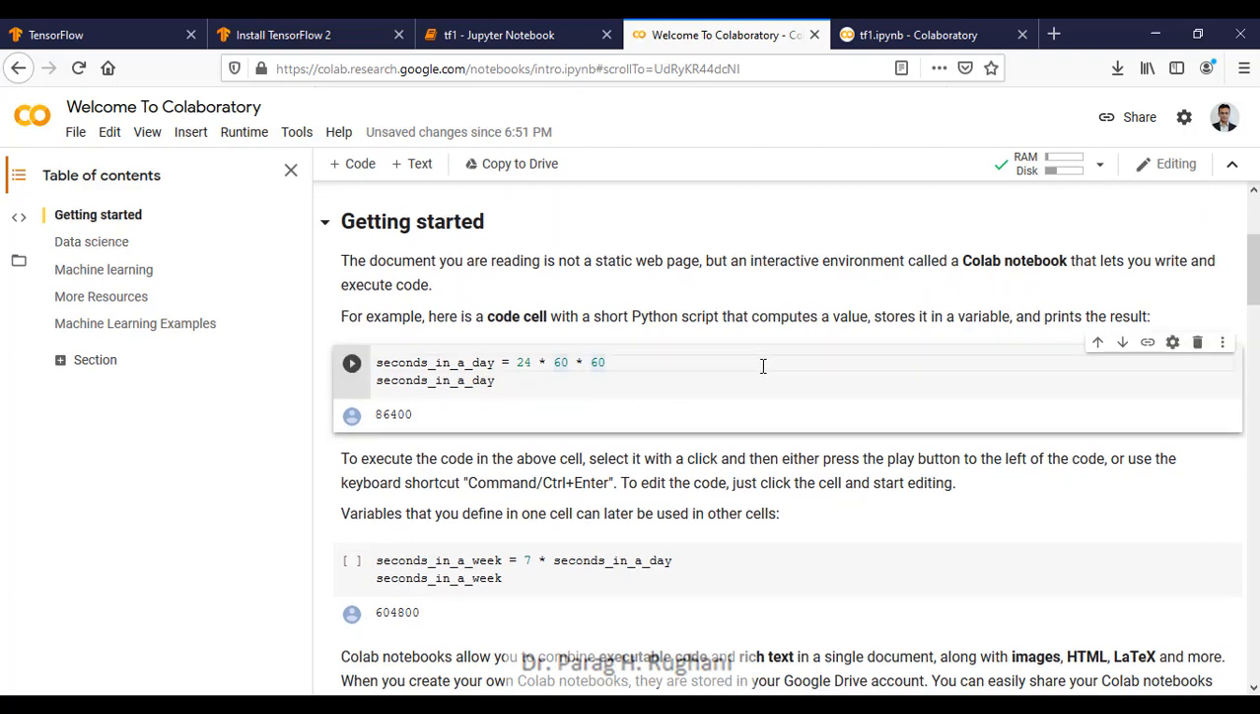This is almost identical to the Jupyter, but it has a different GUI and different controls compared to Jupyter. If you are familiar with Jupyter, you can easily get hands-on with this Colab notebook. The interesting part is you can see the usage because you are running everything on the cloud. So you have the RAM usage and disk usage of the account. You can simply run the cells by pressing Control Enter as you do in the Jupyter, or you can run the play button and you can see the output here.